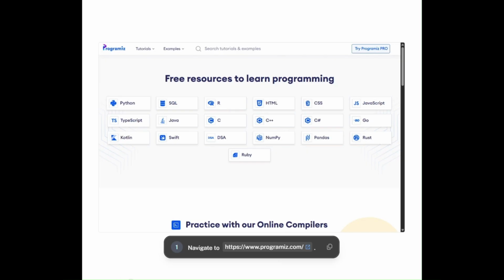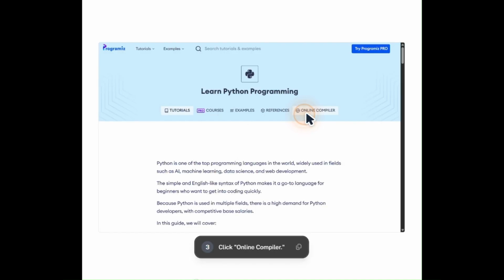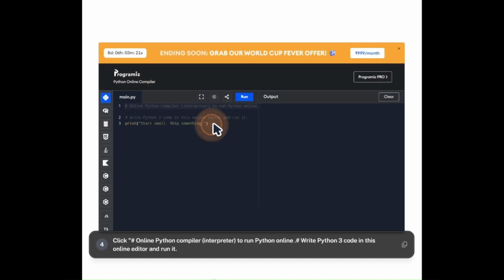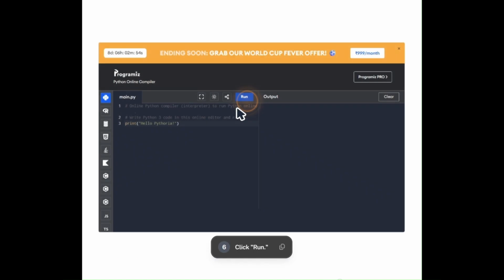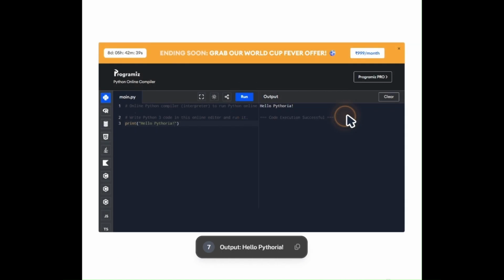Navigate to https://www.programize.com. Click Python. Click Online Compiler. Write Python 3 code in this online editor and run it. Type print, hello Pythoria. Click Run. Output is hello Pythoria. Code execution is successful.